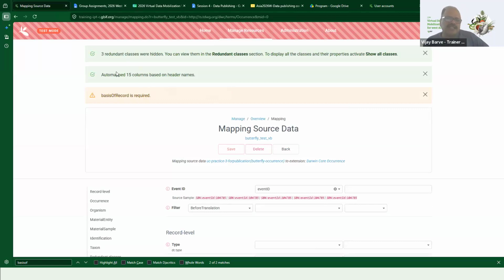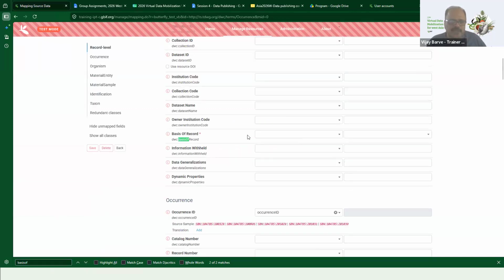Now it says that it has 15 columns mapped, but it says basis of record is required. Looks like I do not have it. So what I'm going to do is look for where is the basis of record table, and I can actually provide a default value. I can map it if I have the field, but I do not have a basis of record field. What I can do is just say all my basis of record are human observations because this is a survey. So I can just select that and save.